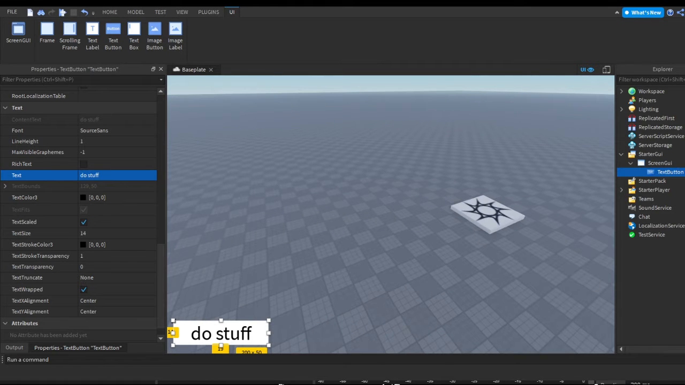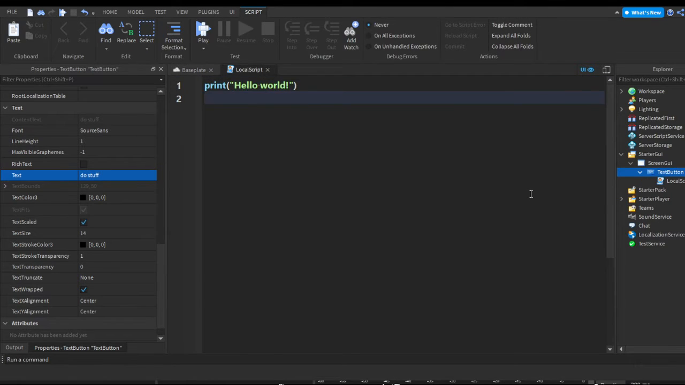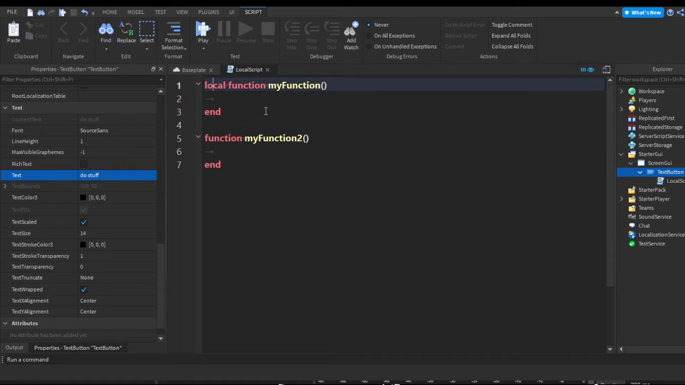Now I'm going to insert a local script inside of my text button. Now we can get started. The first thing we can do is start off by creating a function. There's two ways you can do it: local function, my function. I'm just doing my function just to showcase, this can be any name, or you can just do function. You could do it either way. I'm not sure of the difference between local and not. Well, I guess this one's local and this one's not. But I'm just going to use a local.